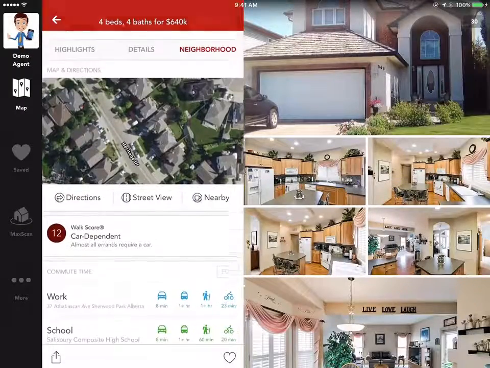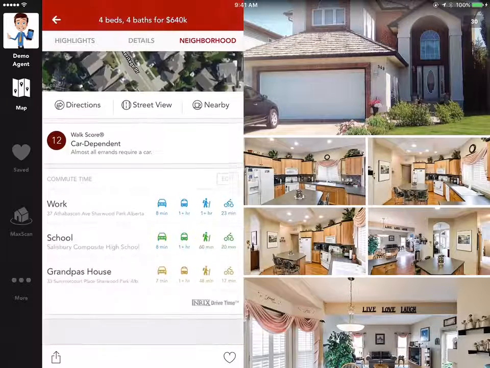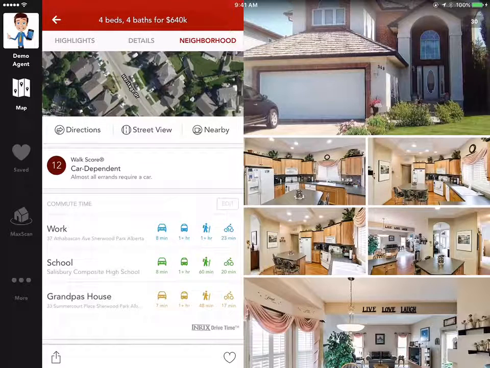We've also integrated with the walk score. You can see this property is not very walkable. It's only a 12 walk score, says it's car dependent, and almost all errands will require a car. So if I'm okay with that, then this might be a good property for me.